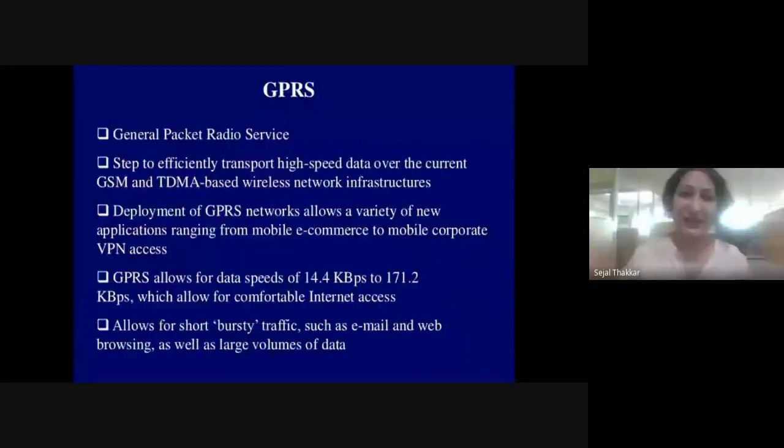Now the full form of GPRS is General Packet Radio Service, a step to efficiently transport high-speed data over the current GSM and TDMA-based wireless network infrastructure. What is GPRS and what is GSM? GSM you already learned, Global System for Mobile. GSM is basically used for sending voice. You can talk using GSM, and GPRS is used to send data through the internet. So this is the difference between GSM and GPRS.